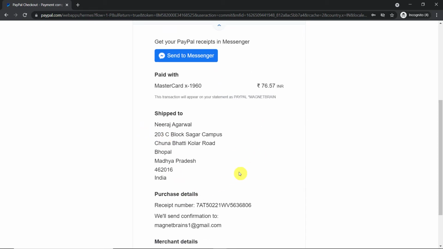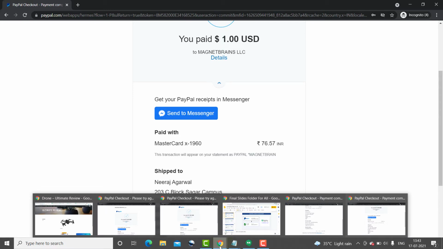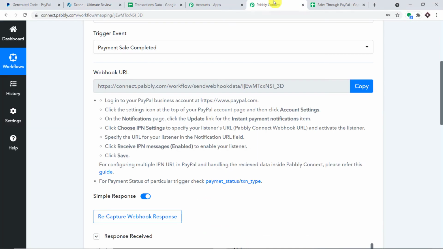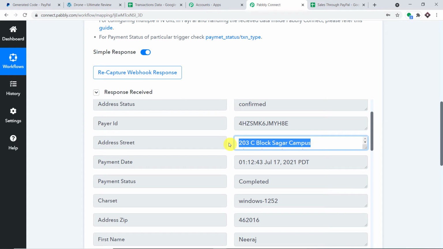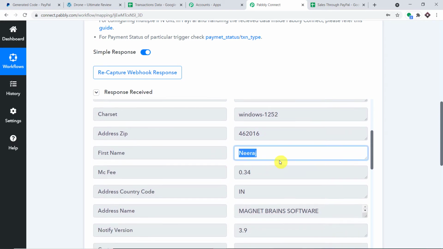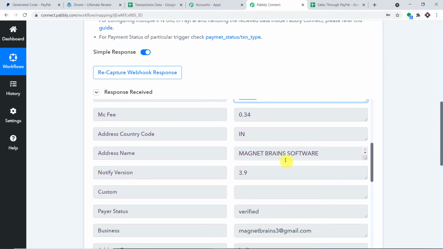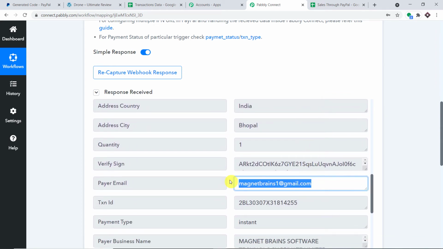Now let's have a look. Do we have the details of this transaction in Pabbly Connect? Because Pabbly Connect is integrated with PayPal. Let me take you to Pabbly Connect, and we do have the response. As you can see, this is the value, that is $1, and this is the address of the purchaser, the person who has made the purchase, and this is the name of the customer. Then we have the country code and the rest of the details, and this is the most important thing, the payer's email address. We have got all the details.